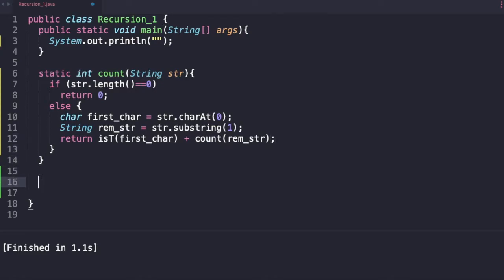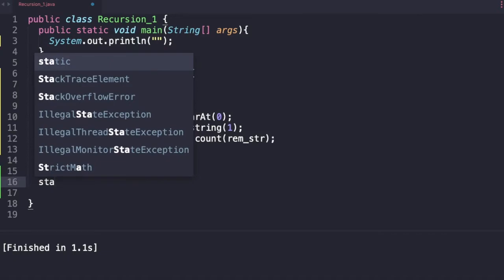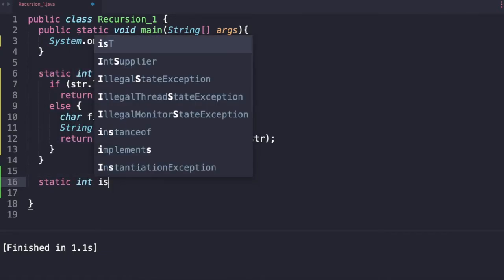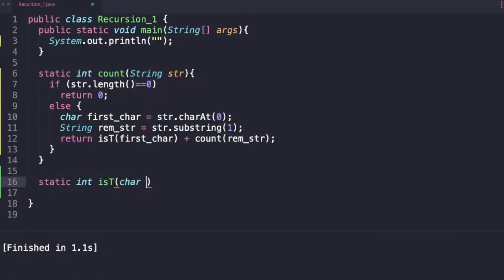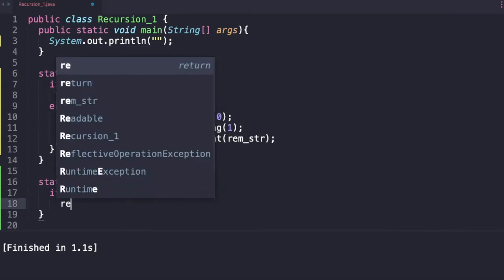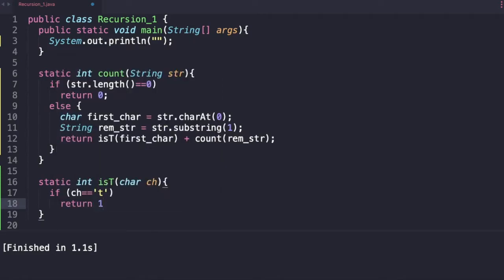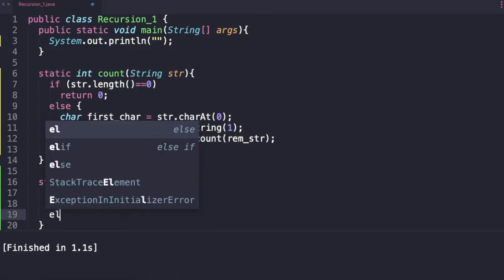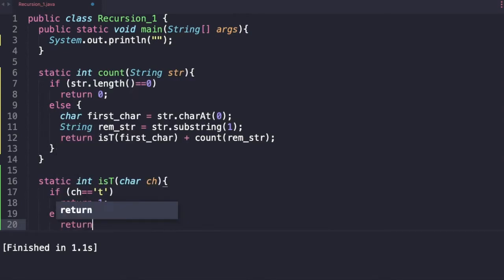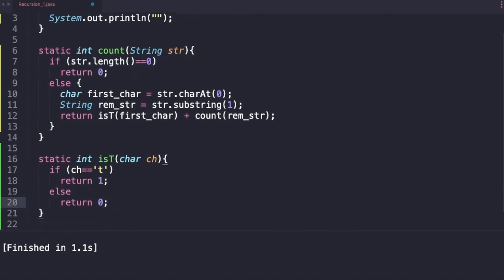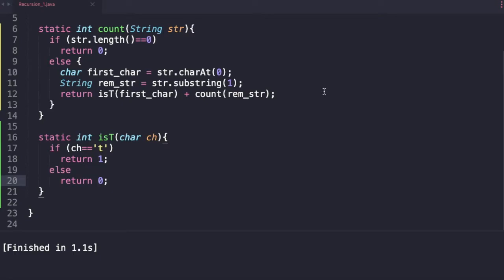So let us define this function isT. Static int isT. It takes a char ch, and what does it do? If ch is equal to t, return 1, else return 0. So that is our isT.